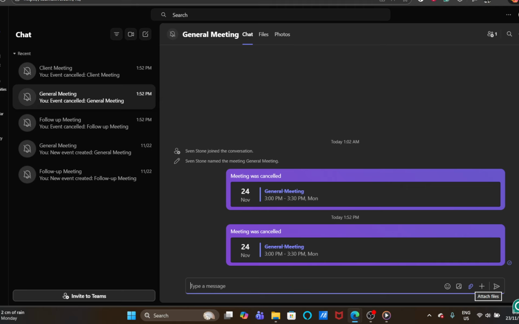Start by opening the chat or channel where you want to share. Click inside the message box to compose a new message. Now look for the small paperclip or attach icon near the formatting options. That's your entry point to sharing. If you don't see it immediately, hover over the toolbar in the message area and it should appear alongside the emoji and formatting tools. From here, you have two simple paths.